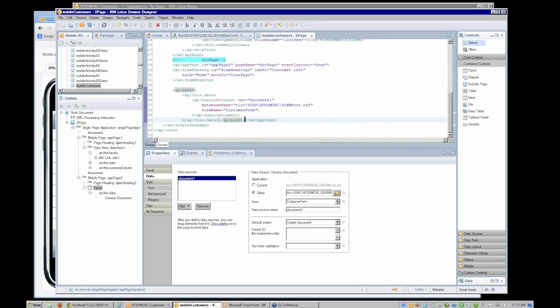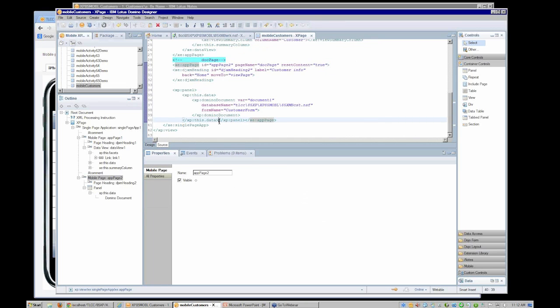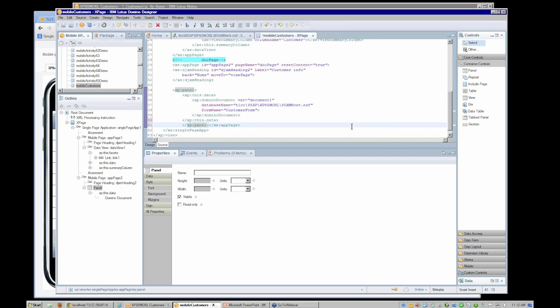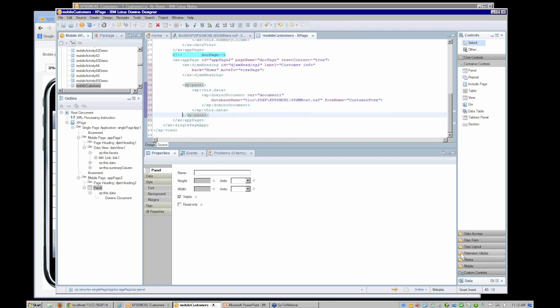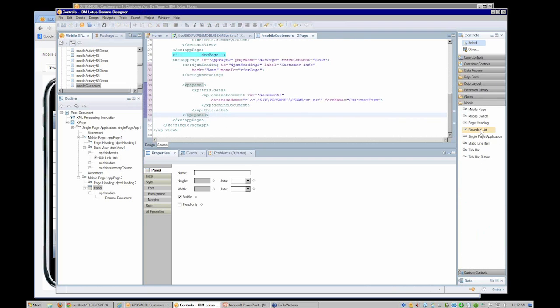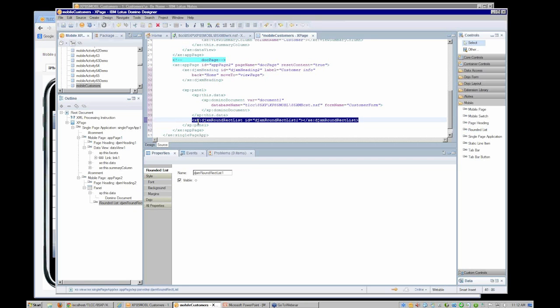So the next step here, also within the panel, and this is only by styling convention, one of the mobile controls is your rounded list control. When you're presenting document data by convention in a mobile application, it would be in a rectangular rounded list, so I'm going to take advantage of that convention. There are no properties that need to be set for this. I just need that to contain the fields and labels that I want to display.